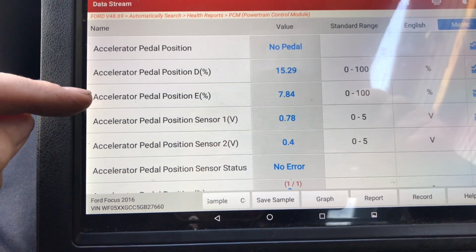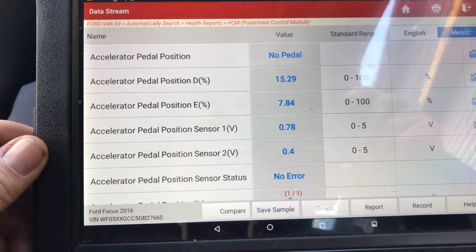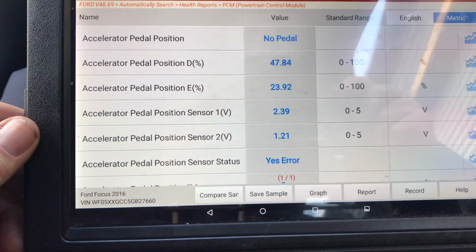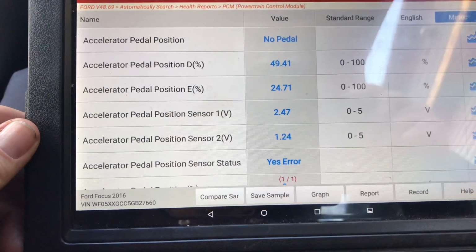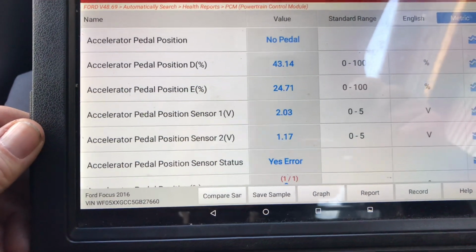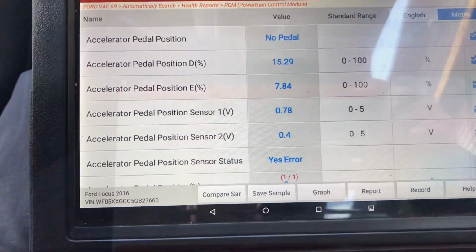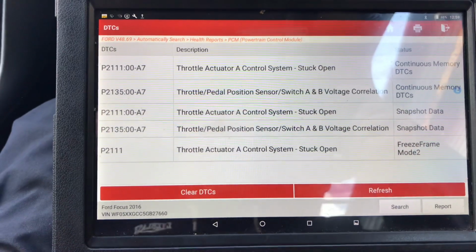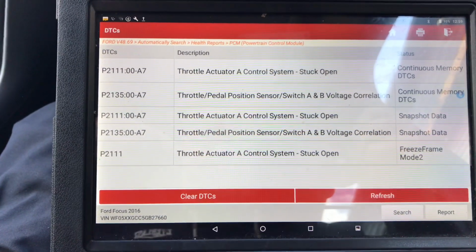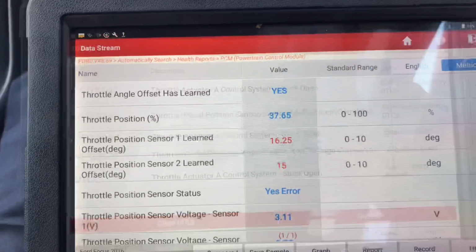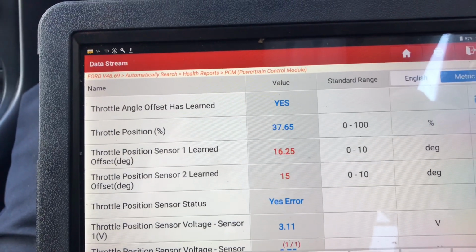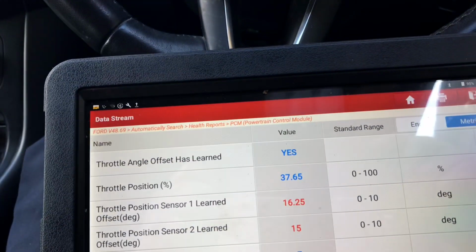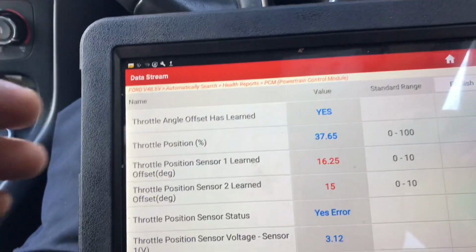So let's just press it. Part pedal. Yes error. Right. Ah, dear, dear, dear. And then we're back again. We've got the throttle actuator codes once again. So I managed to clear the codes, and what you must do is put the key off and back on and start it again. Then the code will clear from the throttle actuator.